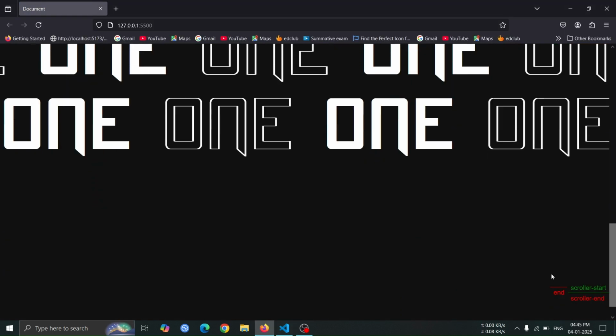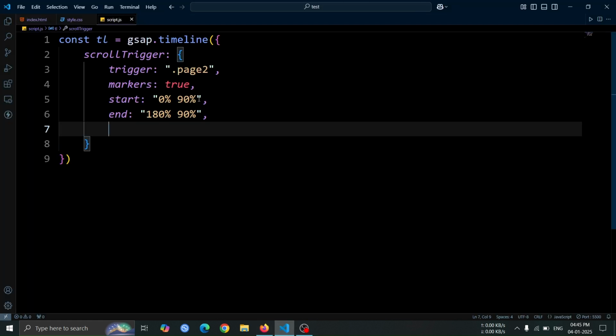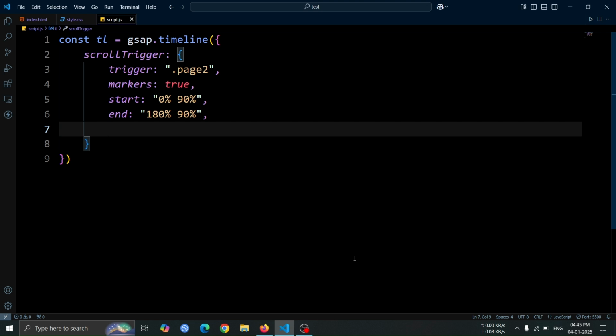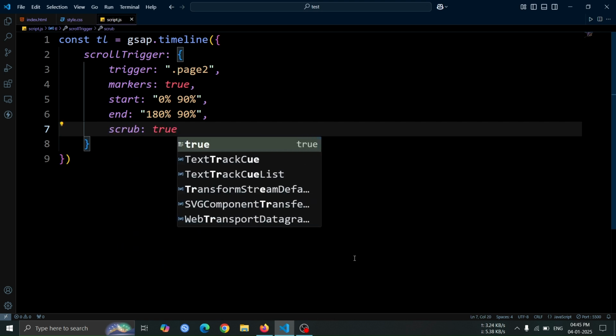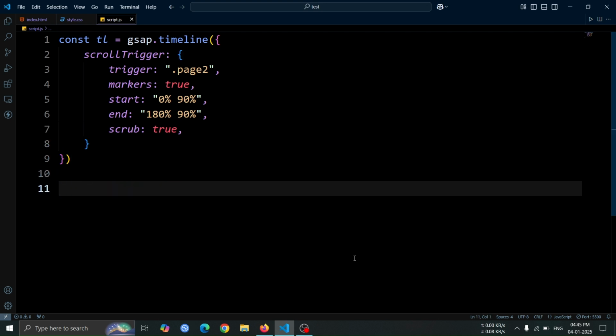The end line will position the endpoint 180% of the height below the .page2 div, while the scroll end will remain 90% from the top of the .page2 div. Next, let's add scrub, true inside the scroll trigger method. This will synchronize the animation with the scrolling, ensuring a smooth and responsive effect as you scroll through the page.